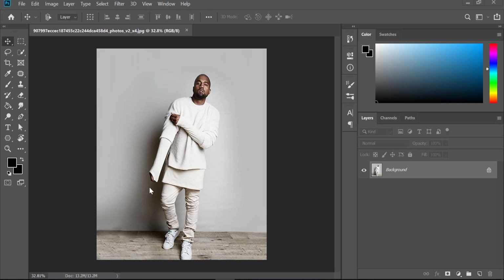Okay, let's get started. This is the image we will work with in this video. Our model is up against a gray background, and what we're gonna do is change the background color to any color that we want. The first step is to isolate the main subject so that the color doesn't change on the subject. There are a lot of ways of making a selection in Photoshop.